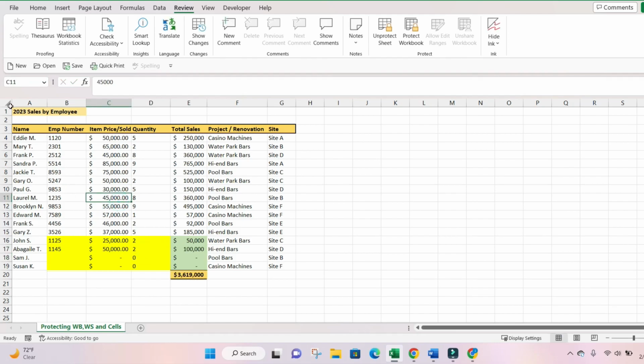Now, in order to unprotect all of these cells again, we're going to hit Unprotect Sheet. OK. And now we're able to modify these cells.